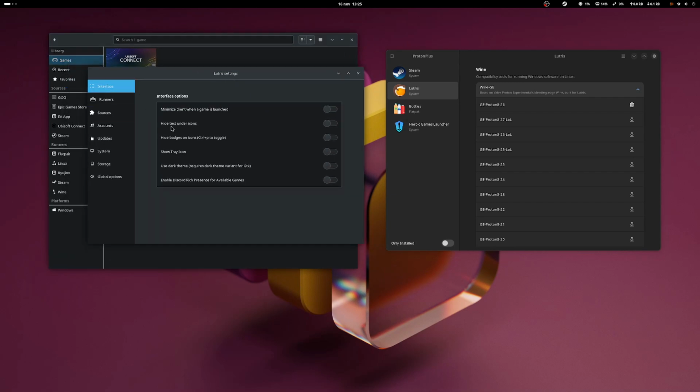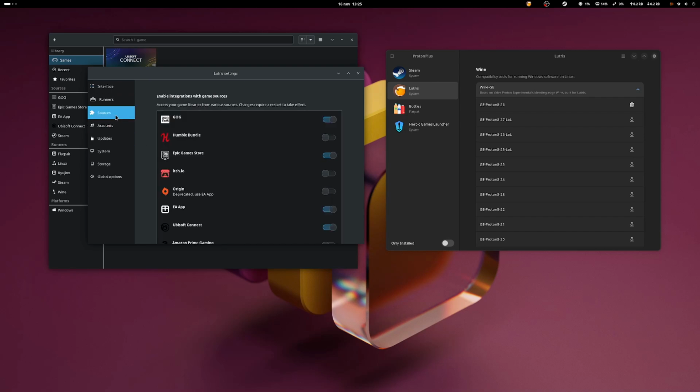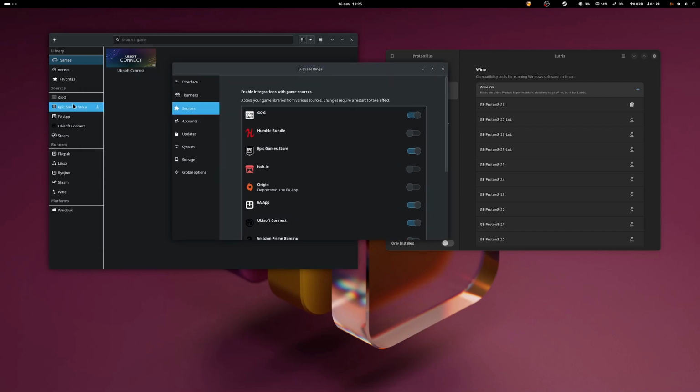Now you're going to see you have different things like, minimize client when game is running, hide text under icons, whatever. Show in the icon tray, which is pretty much there. For example, you see, if I operate this, it's going to say, hey, you're running Lutris. So it's not a bad idea to see what's running or not. But anyway, you have here the sources, for example. Now, sources, what does it mean?